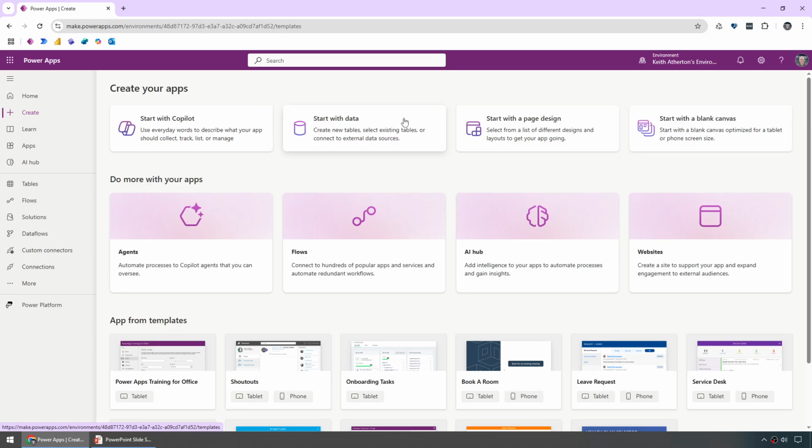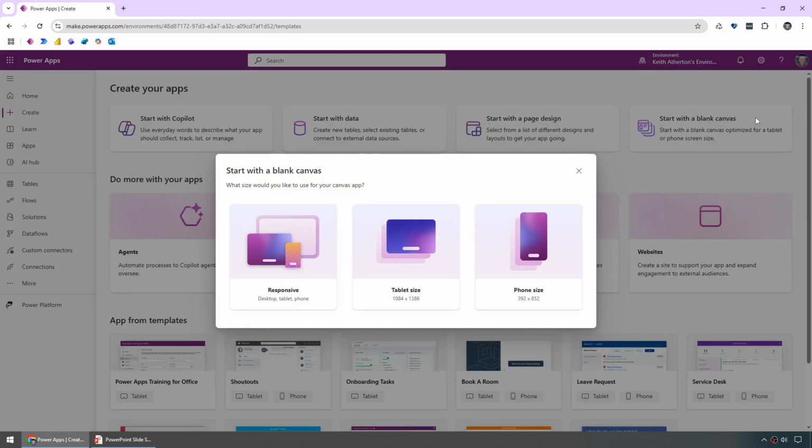We can start with data. Let's say, okay, I want to point to something that exists already and just build an app around that data. We can start with a page design or with a blank canvas. So I'm going to go ahead and start with a blank canvas. We can say, do we want it responsive, tablet or phone size? I'll start off with a tablet one.